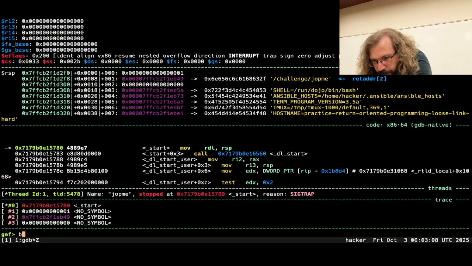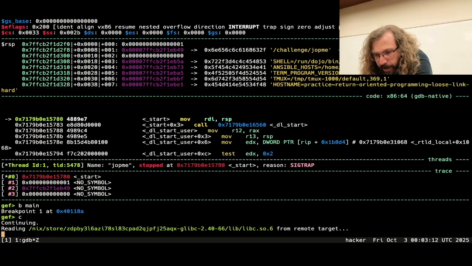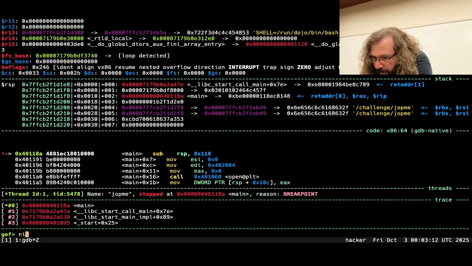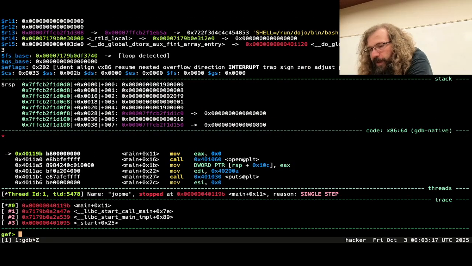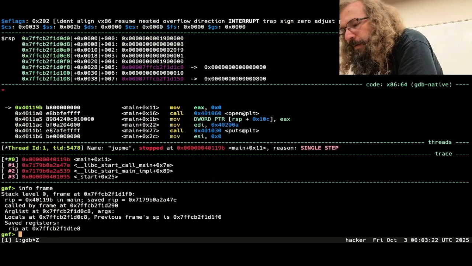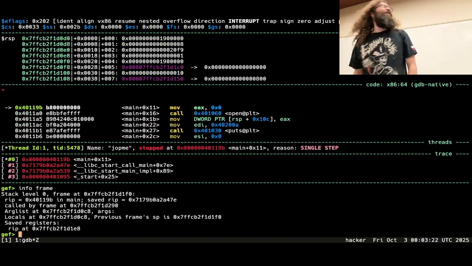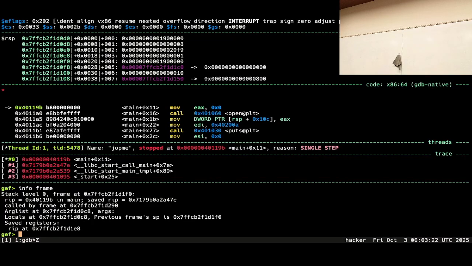I think we break on main. I'm inside main. I'll step in a few instructions so that I'm somewhere in this. If we were to info frame, if the dojo didn't betray me, it did not. What do you notice is not in the saved registers?